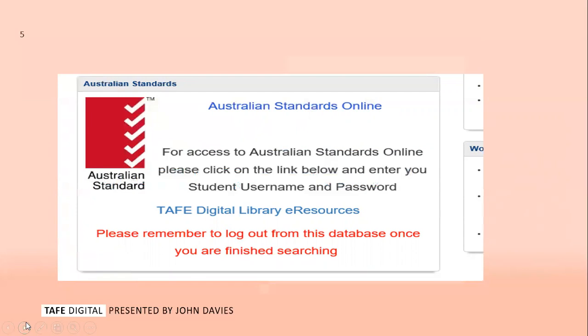Now we click on the blue heading that indicates TAFE Digital Library e-resource. Always remember to log out at the end of your session. We have 5 licenses, and if you forget to log out, the next student that comes on to the license you were on will have to wait 3 hours to get on. So good housekeeping is important.